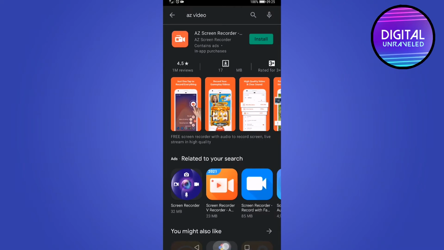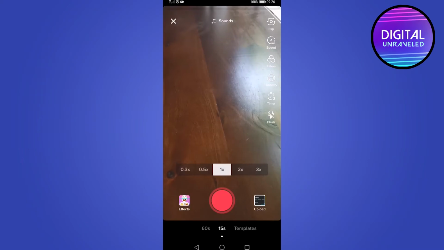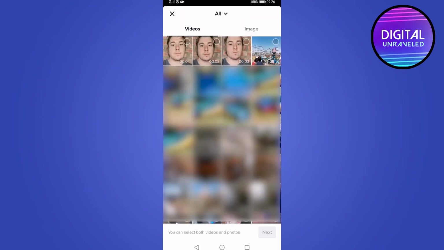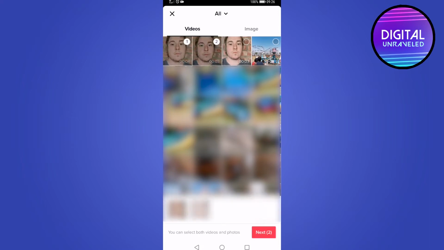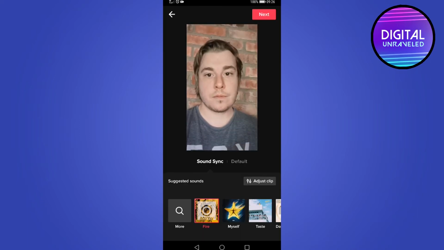And then once you've gotten the clips, you want to go onto TikTok. Then you want to tap on the plus icon at the bottom to create a new TikTok. Then tap on the upload button at the bottom right. Then select the clips that you just recorded. I have 3 example clips that I just recorded for an example. Then tap on next at the bottom right. Then tap on next once they've loaded into the editor at the top right.